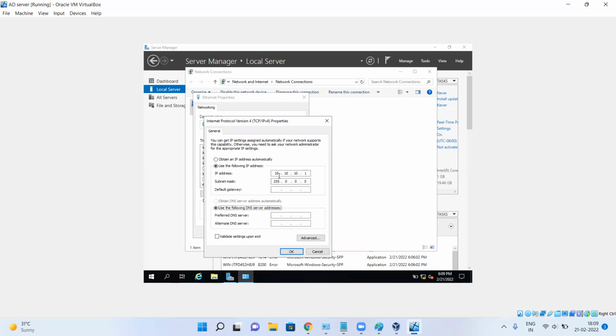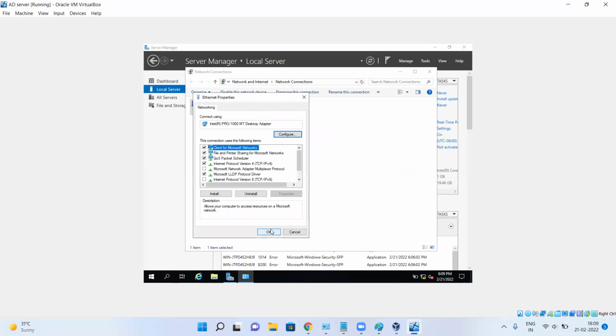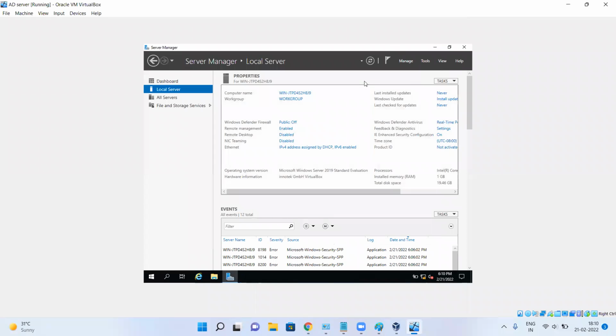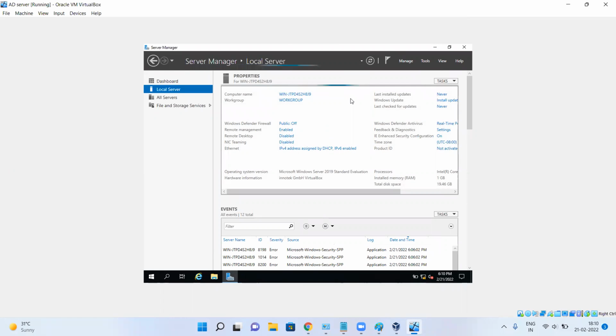Then leave it. Next tab. The subnet mask you need to keep the same, no need to change anything. After that, we need to give the DNS server IP as well. I'm giving the same IP as the DNS server as well. Click on OK. Click on OK. The adapter settings are configured now. Here it is showing your IP address as well.